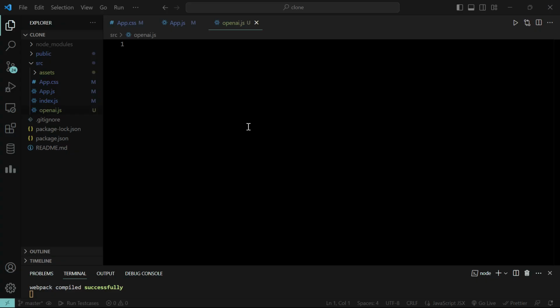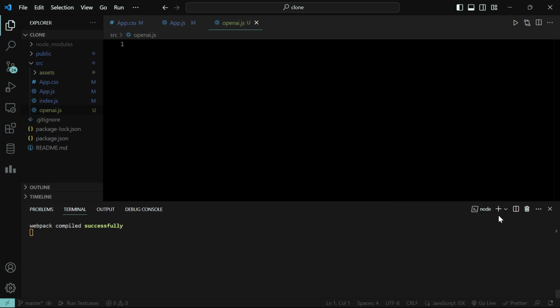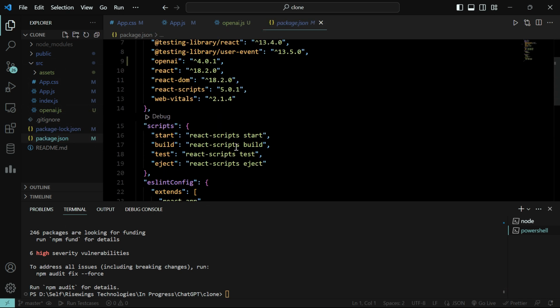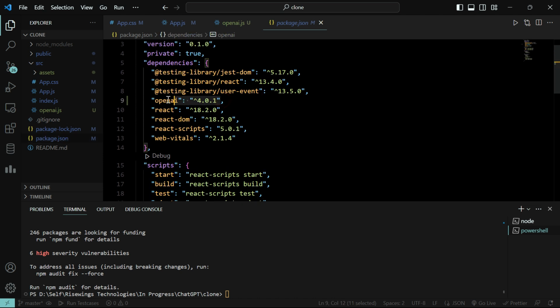So go to your VS Code, just find a terminal and install the OpenAI. For that, we'll be using npm i openai, and once this OpenAI is installed, we can just check here. Yes, the OpenAI is installed.